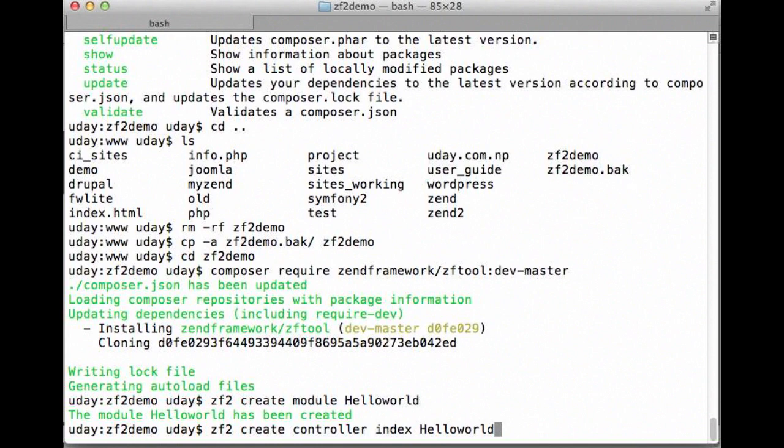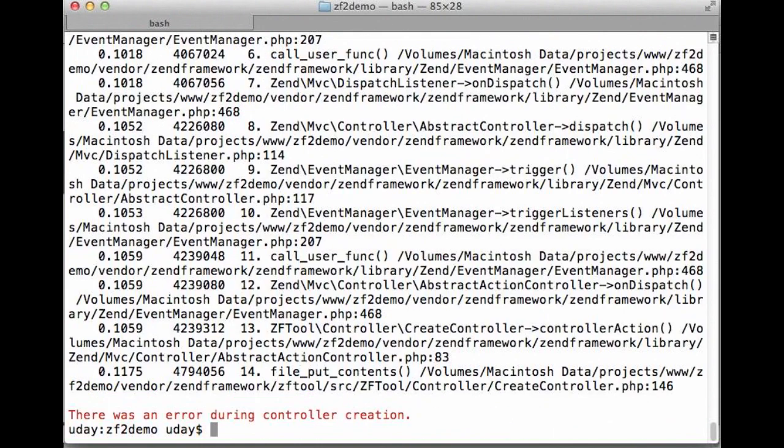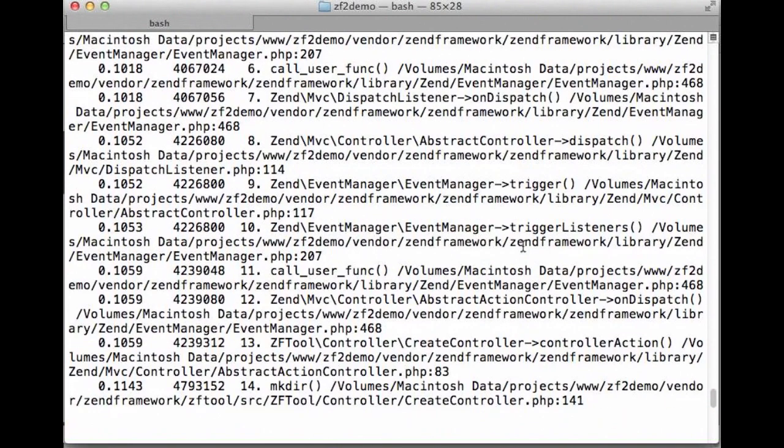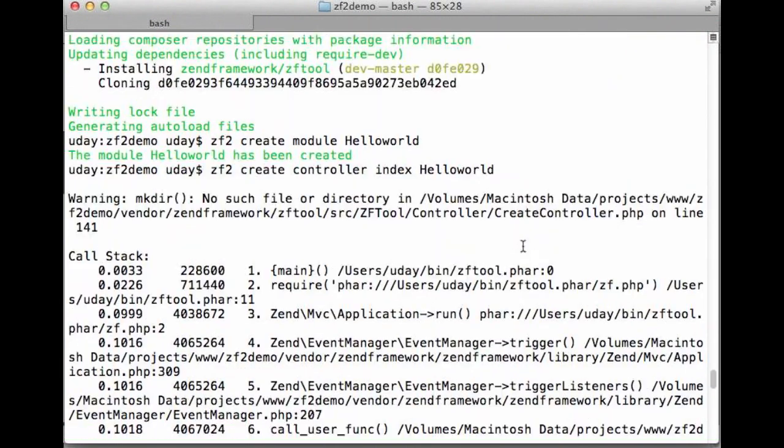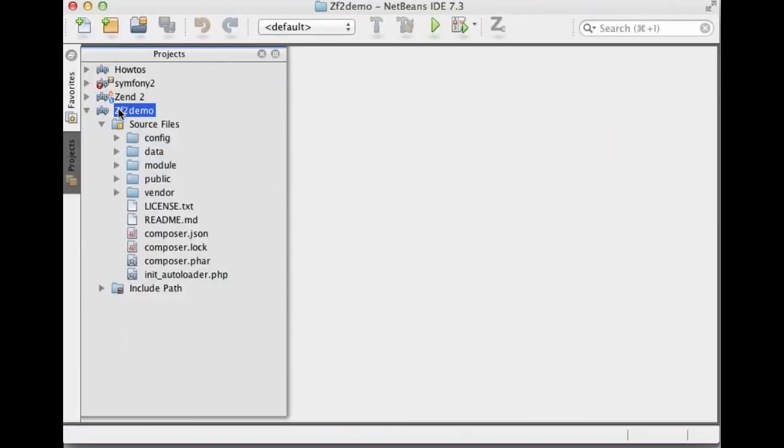When I hit enter, you can see the error. I don't know why they haven't fixed the error yet. So I'll show you how we can fix it. We just need to go inside vendor, Zend Framework, ZF tool, the controller, create controller, and go to line number 141. So let's go here.